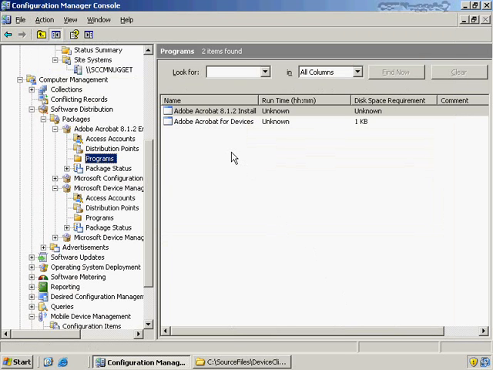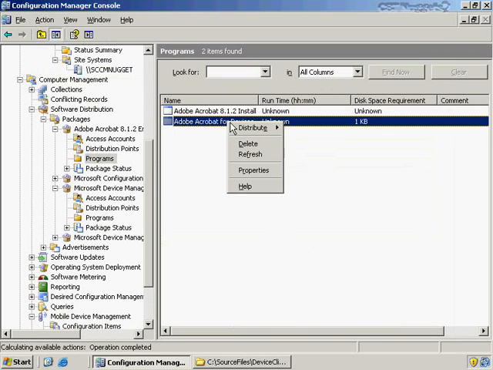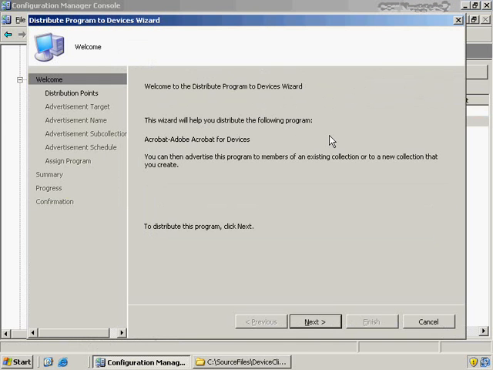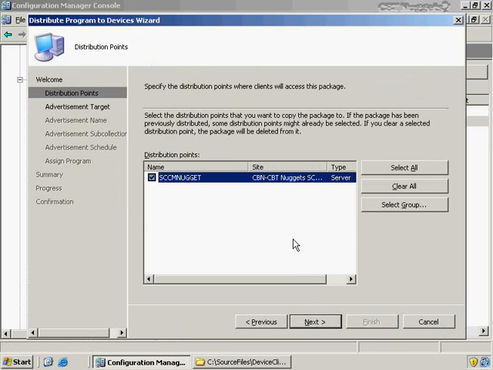Once we get to the point where we have that program created and we want to deploy that to a device, we can right-click the particular program and choose Distribute Software to Device. By clicking this link, it's going to bring up the ability for us to distribute this program, or essentially create an advertisement for this program. And the advertisement is going to look very, very similar to what we've seen before in creating advertisements for desktops. We've got to choose distribution points.